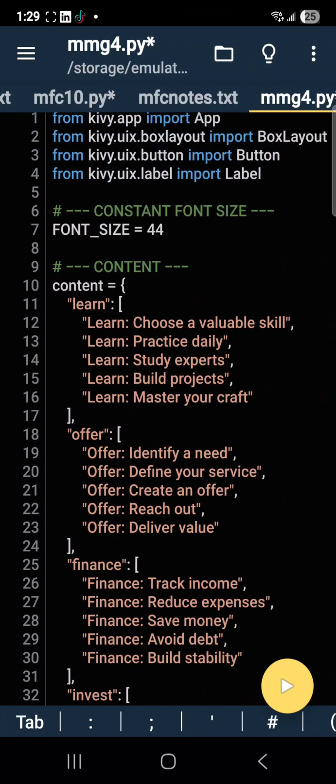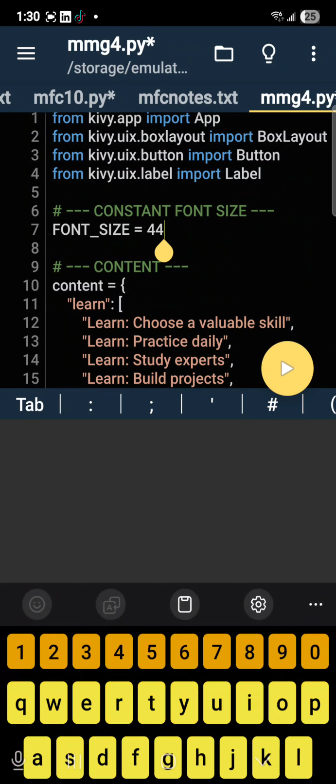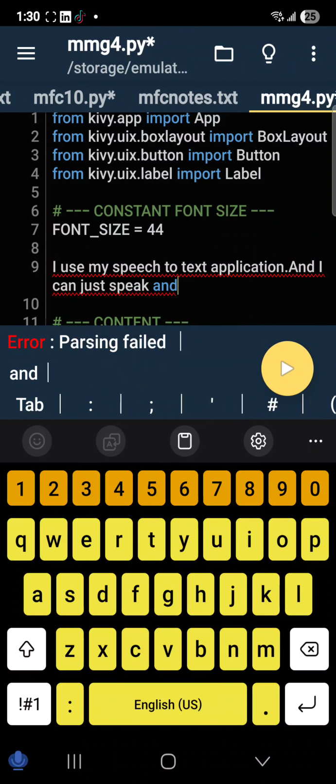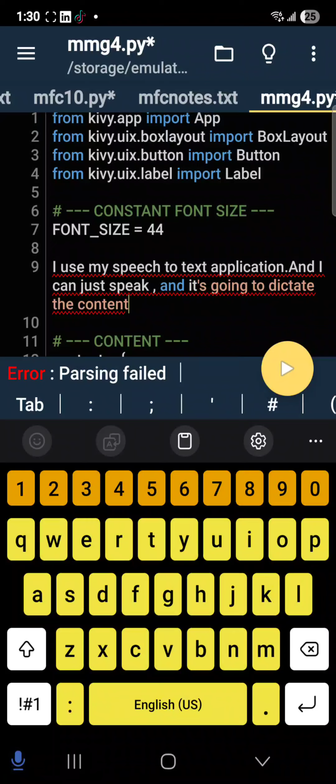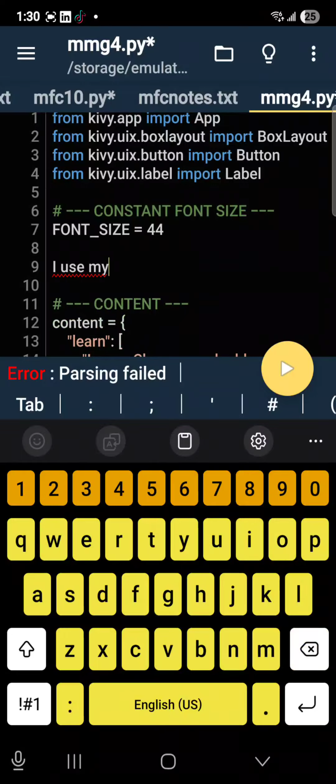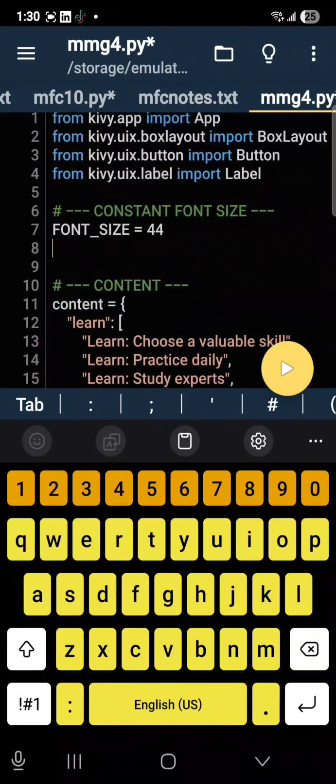But this is not hard because I can use the speech to text application. So let me show you that here. I use my speech to text application, and I can just speak and it's going to dictate the content. So as you can see, I don't even have to use a keyboard. I can just speak and it's going to write the content for my training app or my book app.